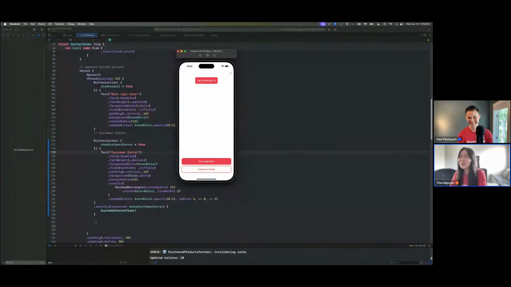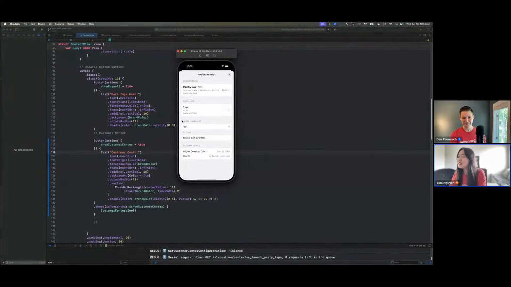But yeah, so we have our new Customer Center button on the bottom. And this is where you can see your in-app currencies. I have tapped. It also displays the renewal here. And just as a bonus, this UI is localized, so you'll be able to also update this header to what makes the most sense for your app as well.